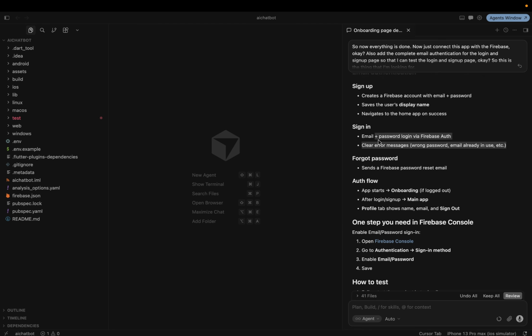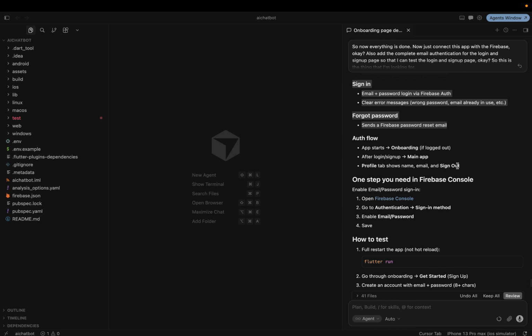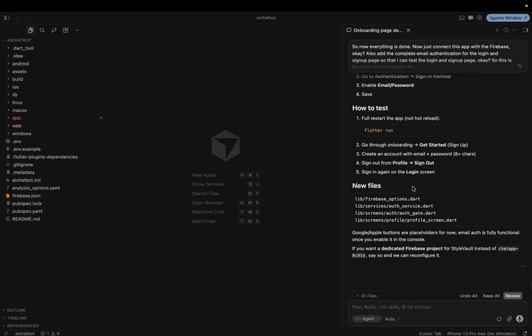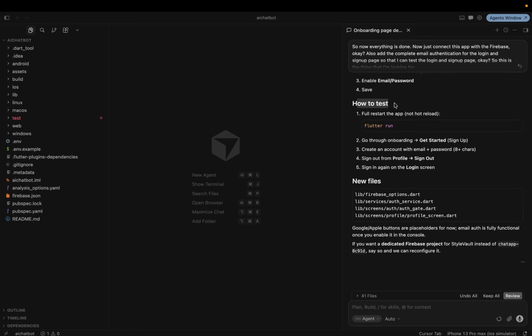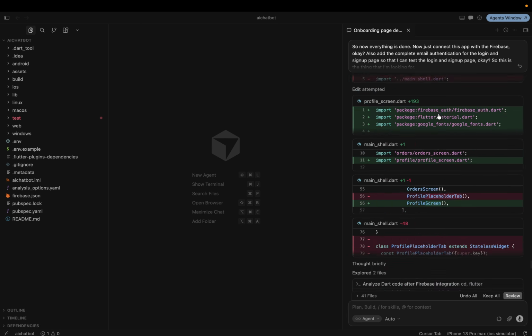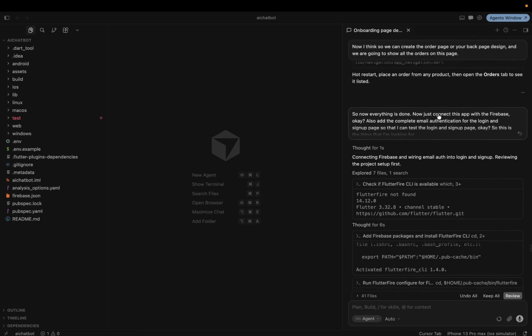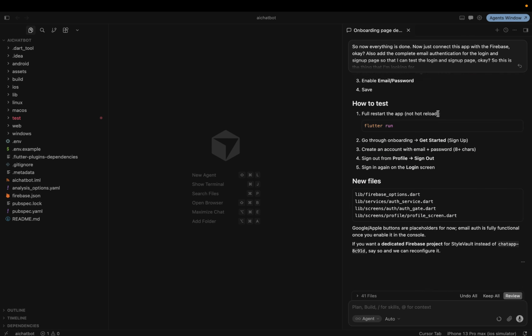There is the sign in, they use a forget password. The auth flow is something like this. The app starts, the onboarding screen will land to the sign up screen and other things, right? They're trying to tell how to test: full restart the app, not hot reload. As I've told you, once we connect the app with the Firebase or we add new packages, like the cursor has tried to add the packages like Firebase core to get a core functionality on Firebase.